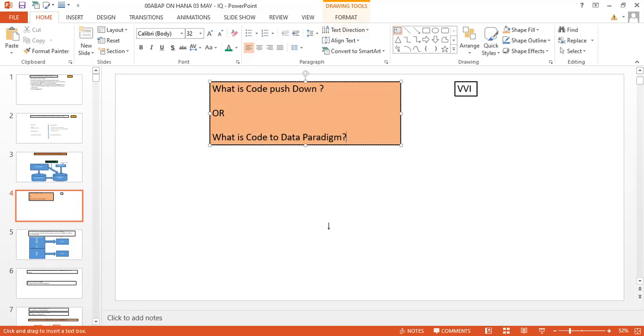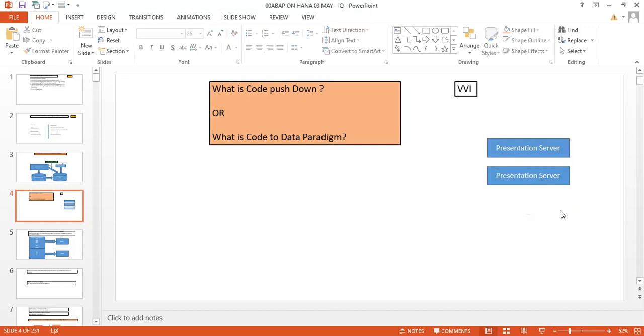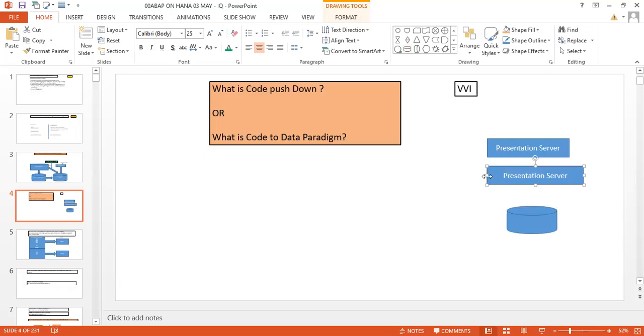The answer over here is that in the three-tier architecture, you have the presentation server, then the application server, and then the database server. So this is my database. This is the application server, and here you have the database server.